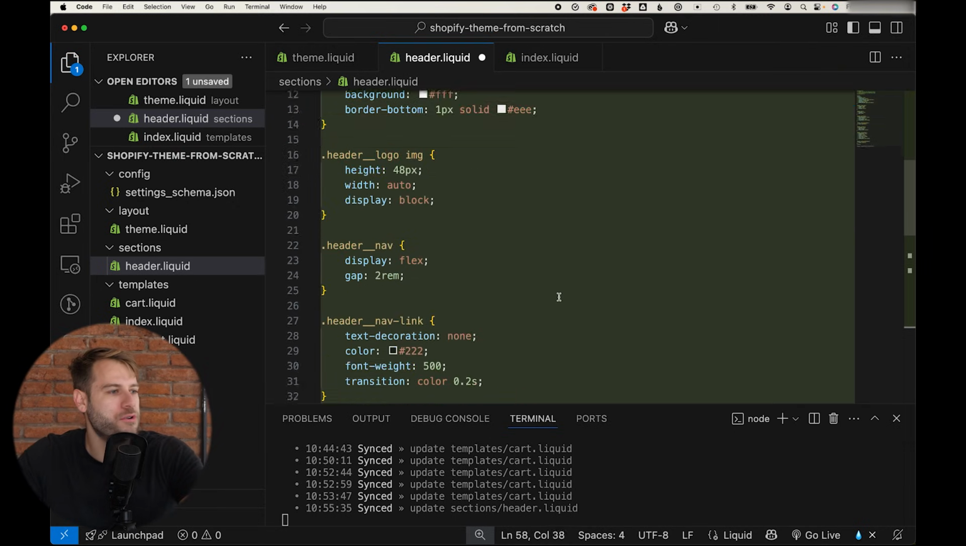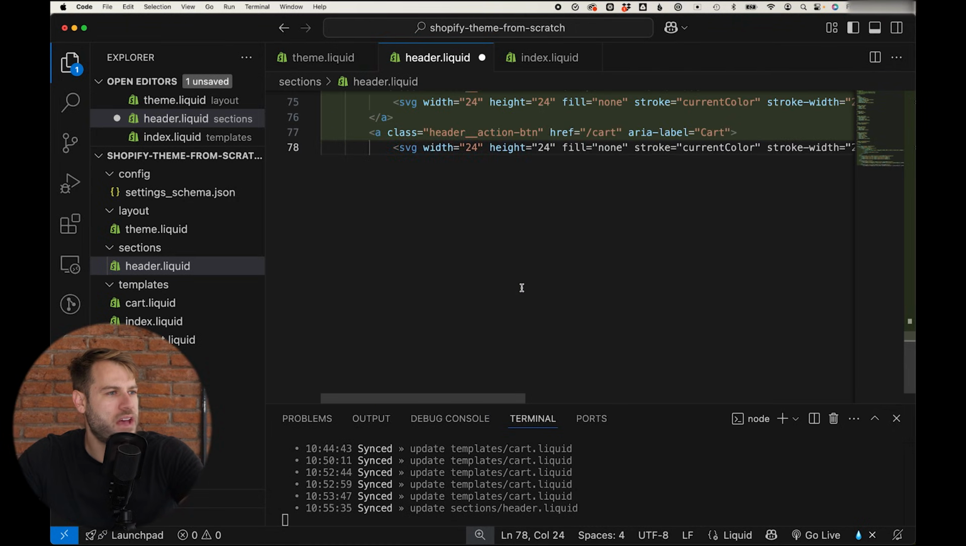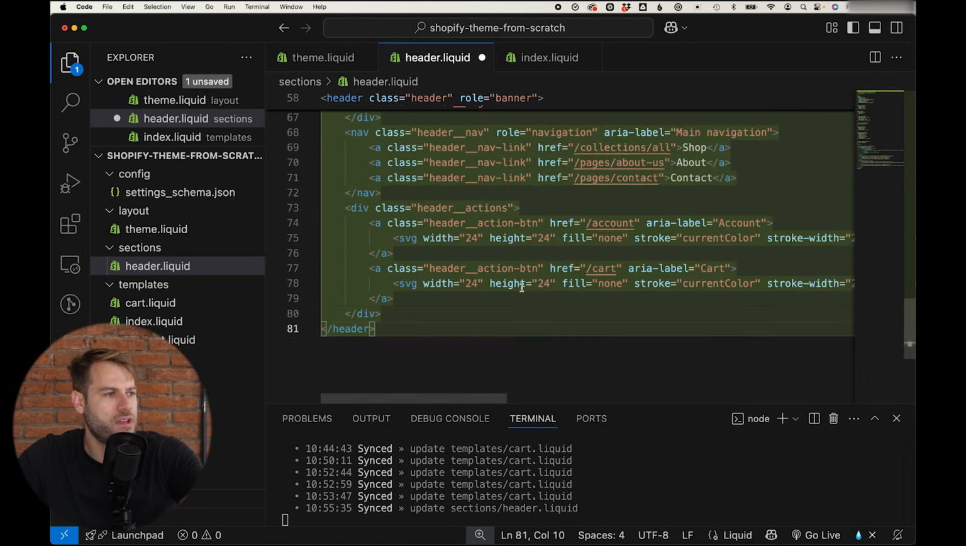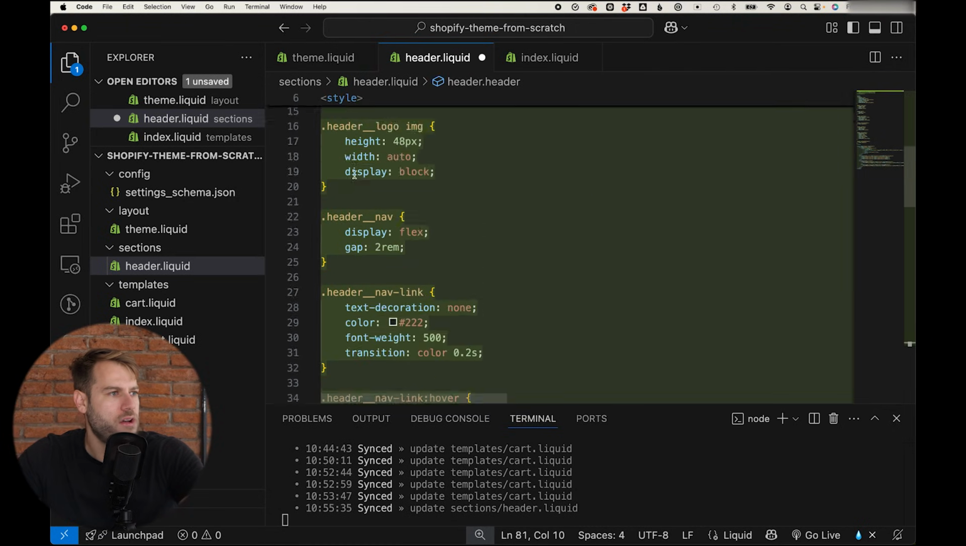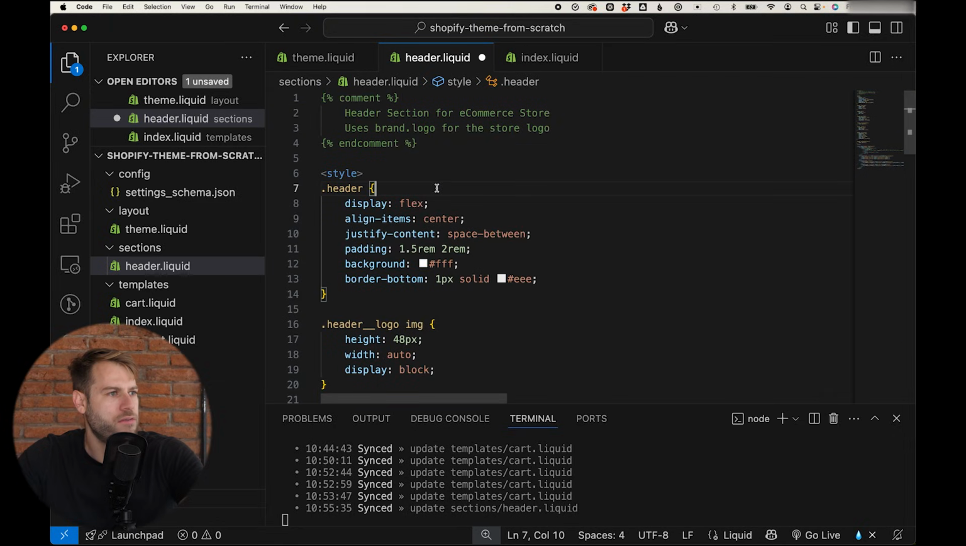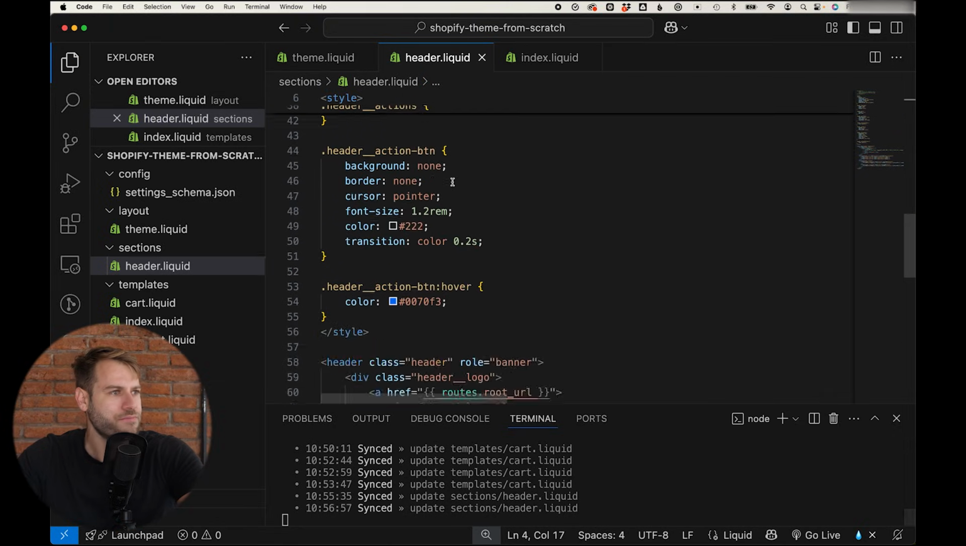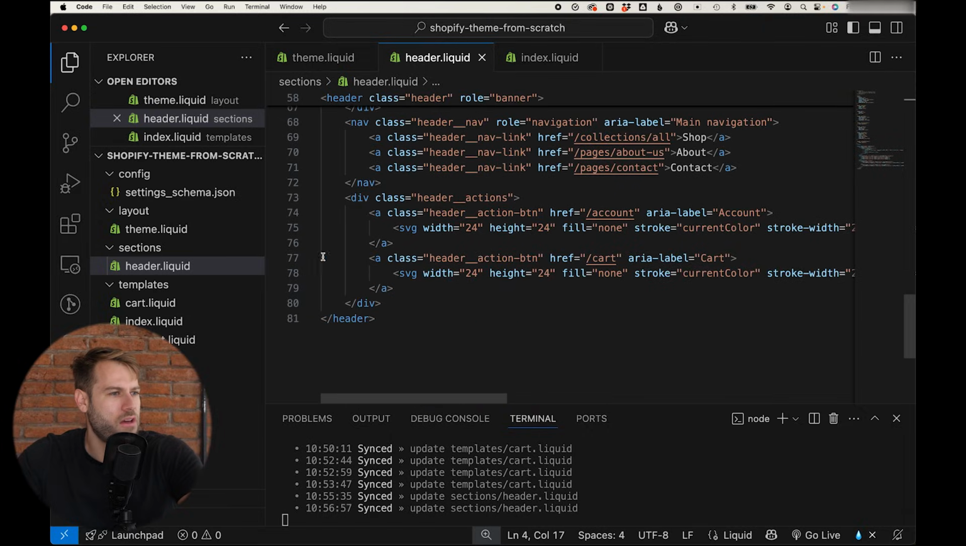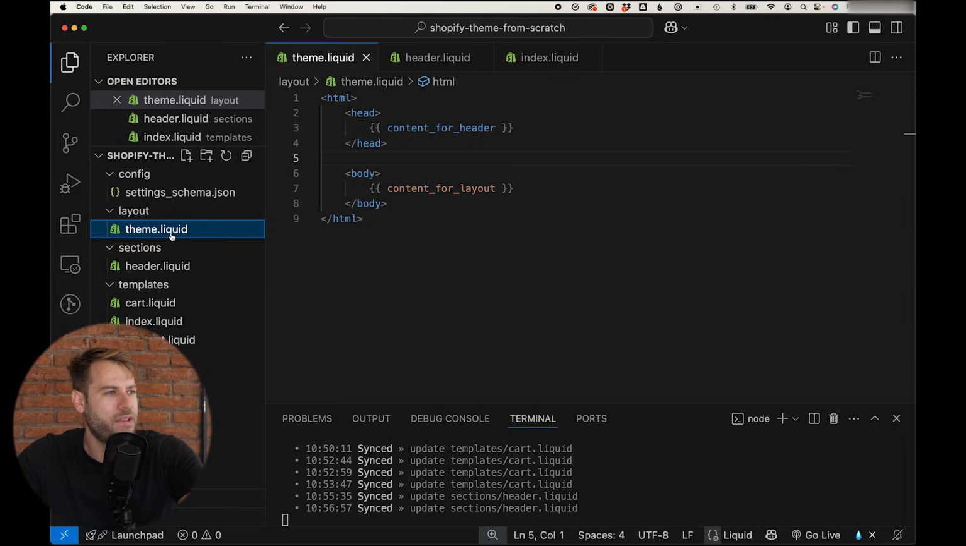Cool, so it made sure to create style tags and put the CSS in there rather than doing it inline, which is great. I'll make sure to remind it to do that in future. It even puts in a nice little liquid comment here. So now that we have this header, we just need to bring it into our layout file.